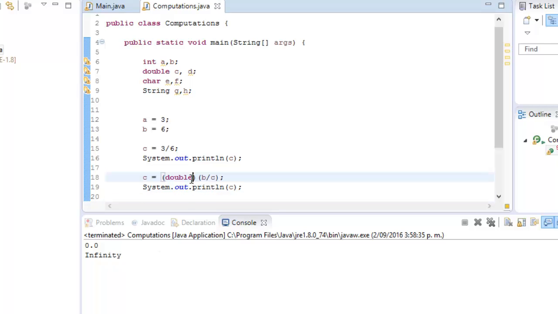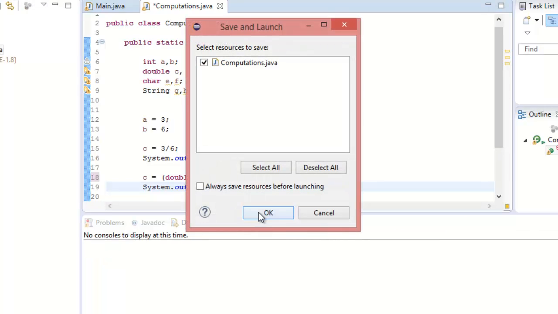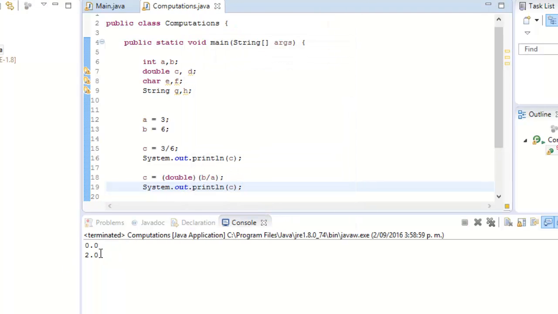Oh, sorry. So B is 6. It's because it's not B divided by C, it's B divided by A. Yeah, B divided by C, but I haven't declared C yet. Or C is 0. Sorry, C is 0. So B divided by C is infinity. That's a new thing we learned. So as you can see, it's 2.